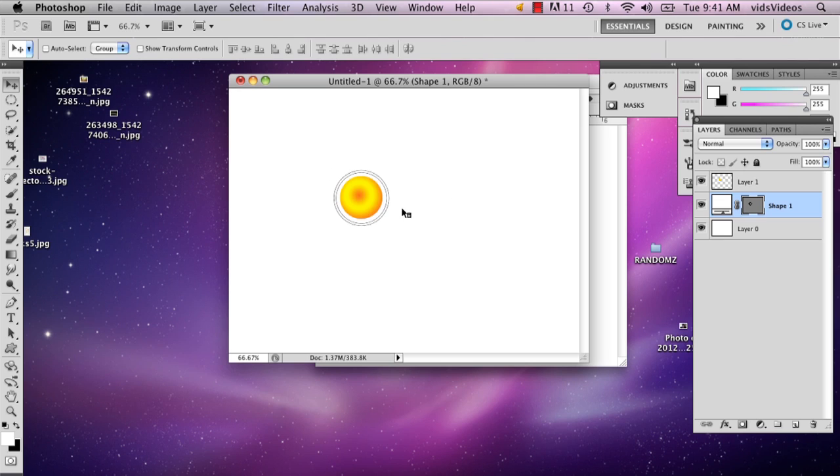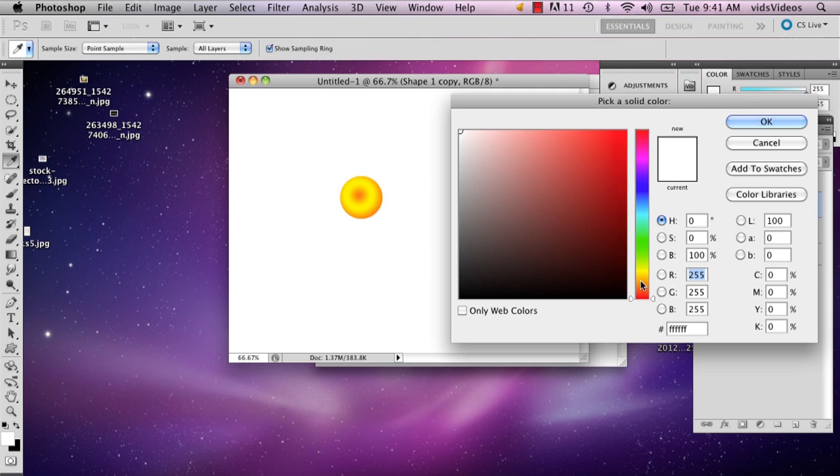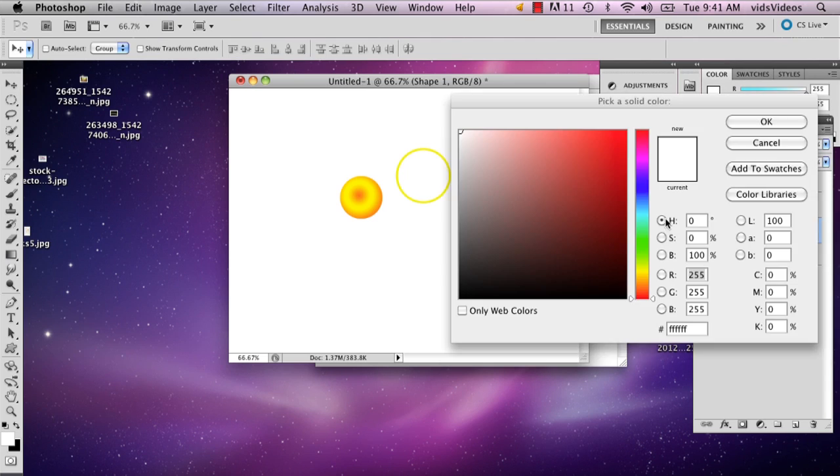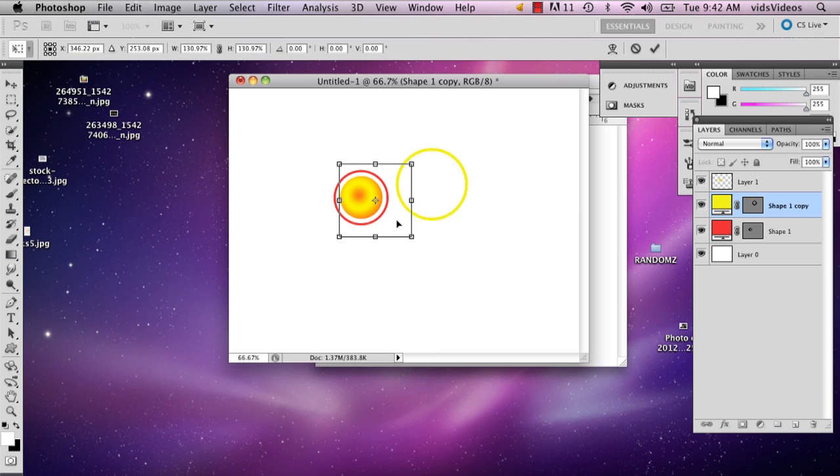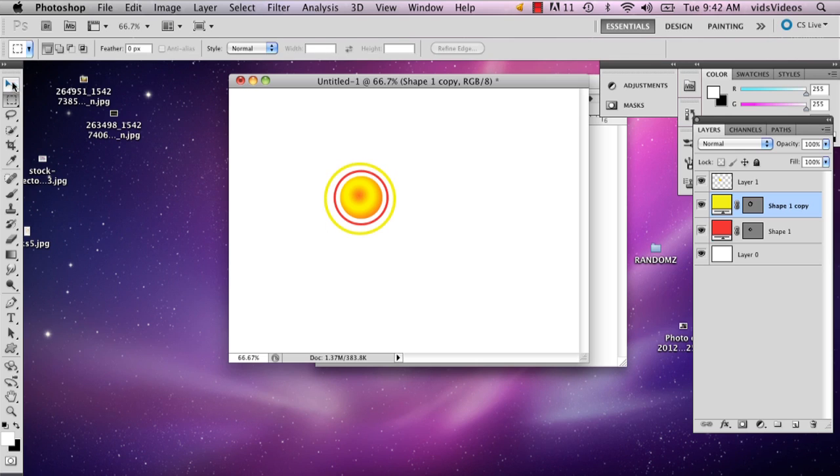And I'm going to hold down Option and drag. And it's probably wise to change the colors. And then you're going to want to make it bigger. And then you can make one more, or two more, depending on how radial you want it.